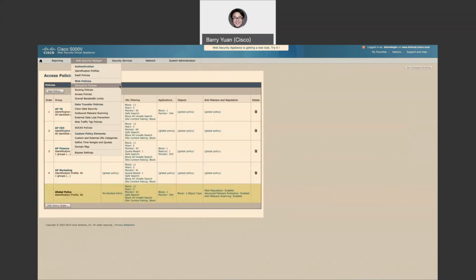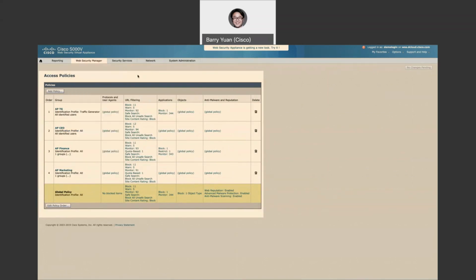The next thing would be the actual access policies. This is the majority of our policy configuration. We can define policies based on user grouping. You can see the CEO, finance, or marketing have their own different policies. We have policies like URL filtering and application control, for example Facebook: maybe we allow people to access Facebook, but we don't allow them to access Facebook games or posting or things like that. So, very granular control.